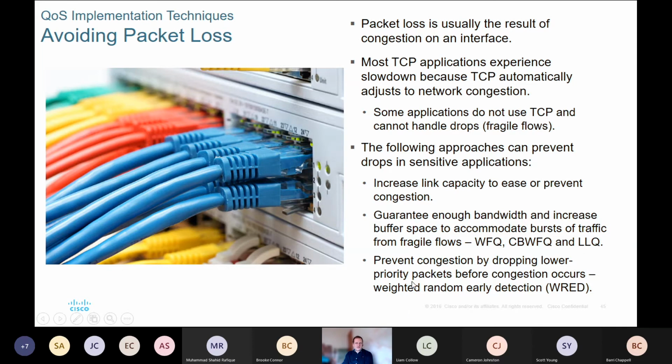And prevent congestion by dropping packets that are of a lower priority before congestion occurs. And there's a weighted random early detection facility that can do that. It says, oh, wait a minute, this is going to start getting backed up in a minute. You're not coming in because you're not important traffic. Wait till that important traffic's gone, then you can come in. Okay, so it's a bit like policing, really, isn't it?